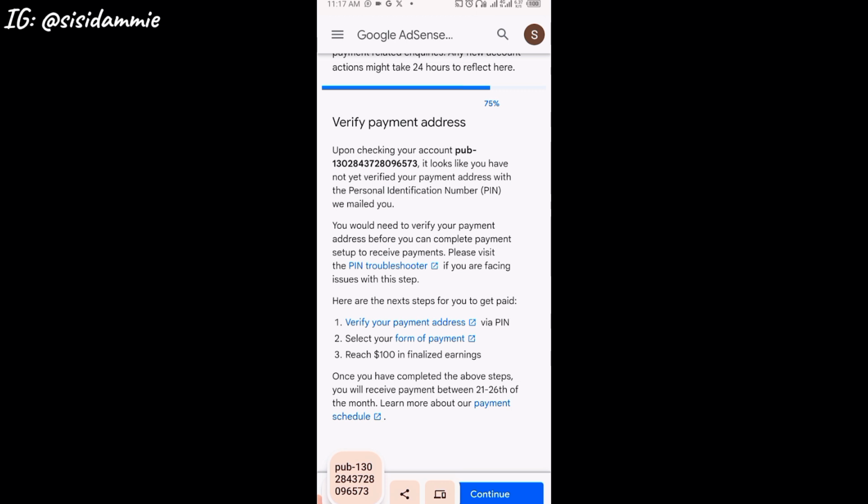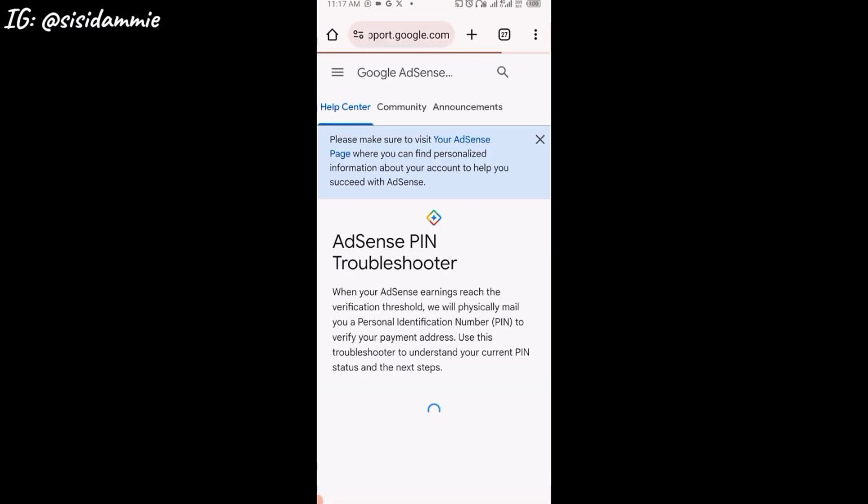Upon checking your account, it looks like you have not yet verified your payment address with the personal identification number, PIN, we mailed to you. You would need to verify your payment address before you can complete payment setup to receive payments. Please visit the PIN troubleshooter if you are facing issues with this step. I am going to click the PIN troubleshooter, which is going to bring me to this page.